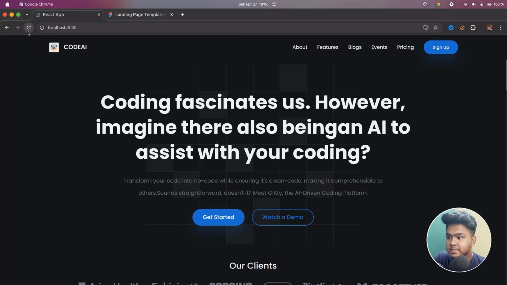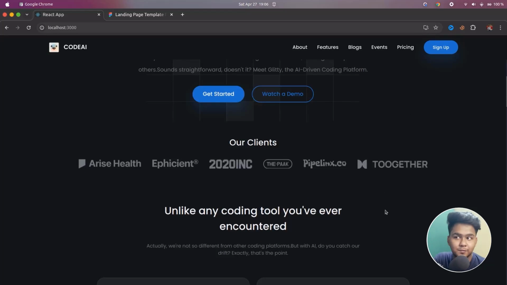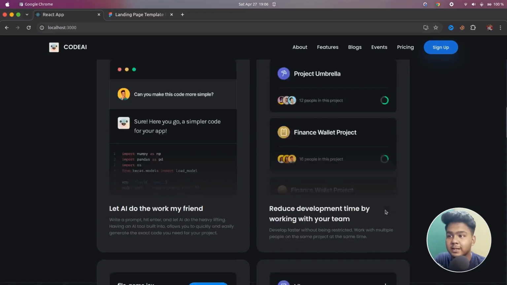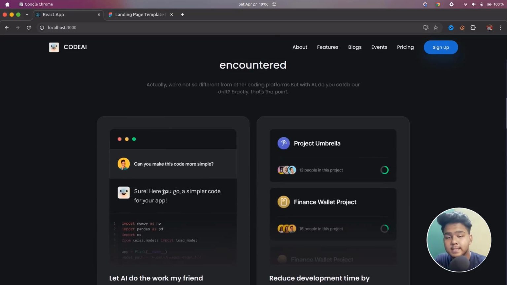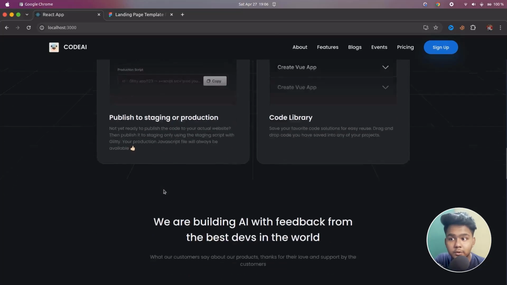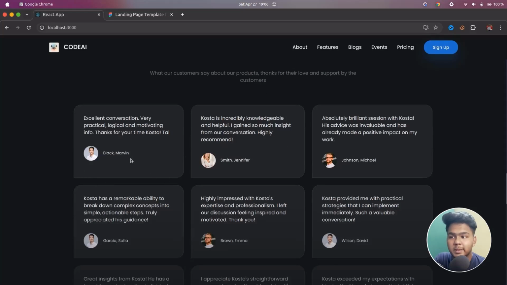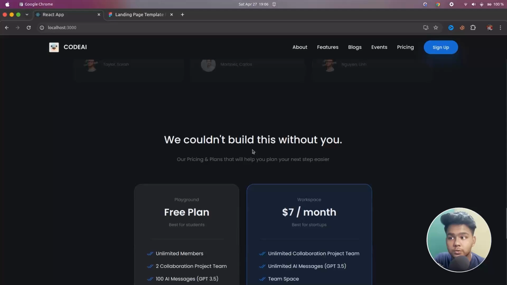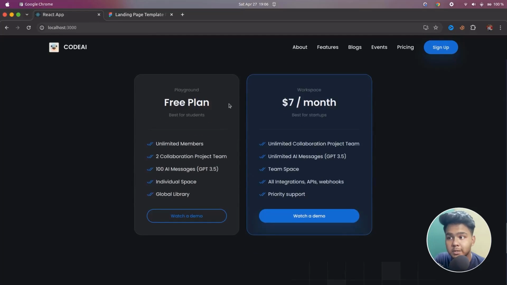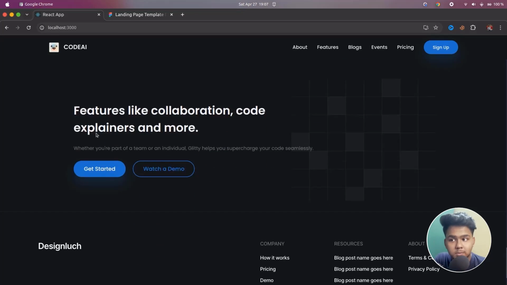So as you can see, in this website we have a dark theme and lots of animations and the stuff. This is basically a landing page, or a SaaS landing page, that we are going to build today. You can see that there are many details, there are features, then the reviews section where all the reviews are being displayed to the user. Then there is the pricing part where you can see the free plan and the $7 per month plan. So these are basically the cards that we are going to learn.